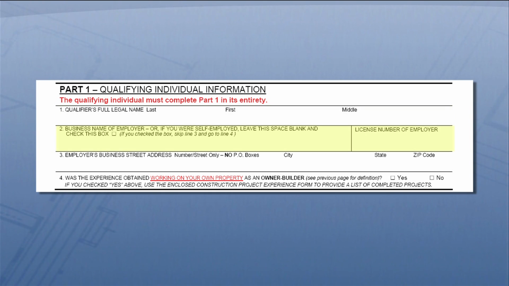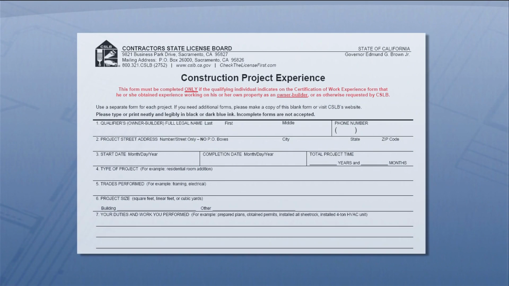On line 2, write in the business name of the qualifier's employer, their CSLB license number, and their physical address. If you are self-employed, make sure to check the box in this section and then go to line 4. For line 4, while very rare, if you're applying for a B general building license and have work experience as an owner-builder performing work on your own property, you may check yes. You'll need to include the construction project experience form on the very last page of this application and write a detailed list of completed projects on the form and attach copies of building permits from those projects.